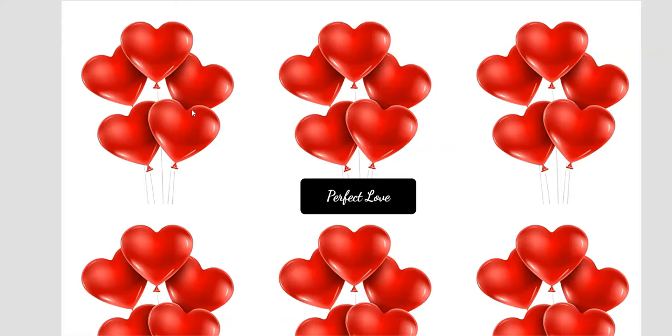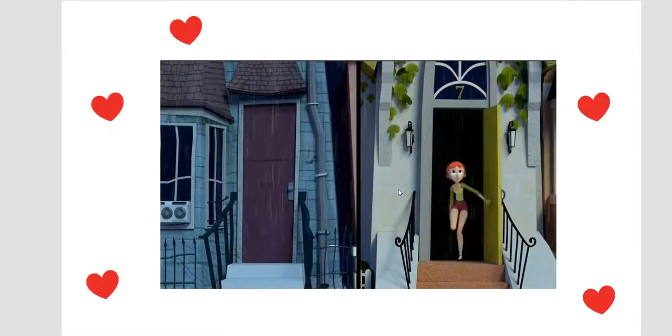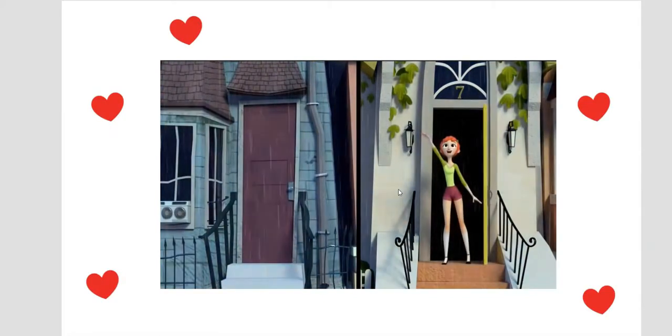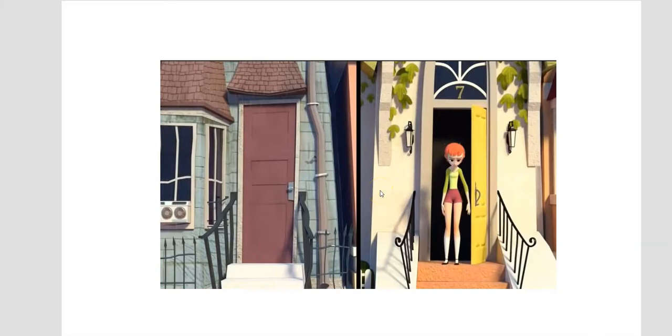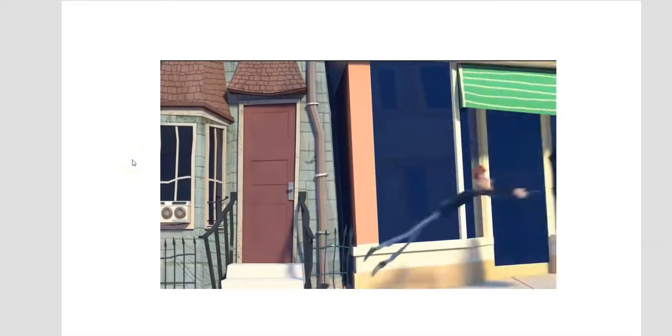This is the first landing page, which shows a number of balloons with a button called Perfect Love. Clicking on this lands me onto another screen where I embedded this beautiful video, and the user has to click on this love to get the points in this app.